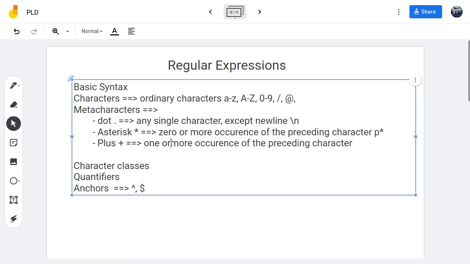Alright. So one or more occurrence of the preceding character. That means the character that you have before putting plus, like we saw. Let me use A plus. And let me use the same thing for all of them. C plus, C asterisk.